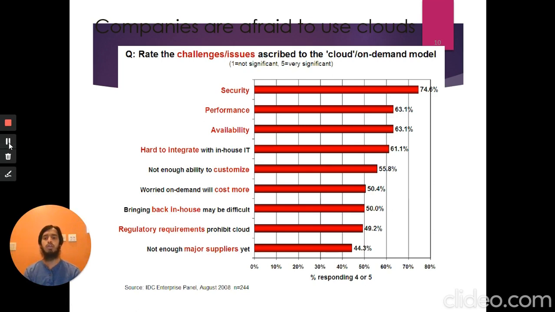The other factor is the worry that on demand will cost more, as the services by the cloud providers are given on demand. So people worry that it might cost them more. Bringing back in house may be difficult because they are giving the data out, and again, if in future they want to maintain their own cloud data, then bringing that back would be a costly issue. And then the regulatory requirements prohibit the cloud, and there are not major enough suppliers yet for the cloud. There are very few suppliers of the cloud in the market, and they are very expensive yet. That is the reason that makes people hesitate or resist using the cloud for now.